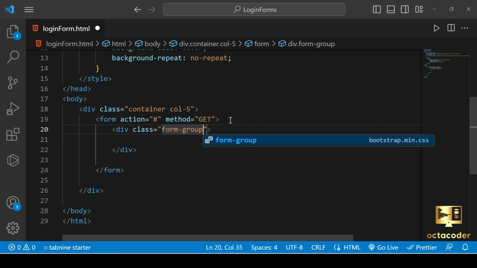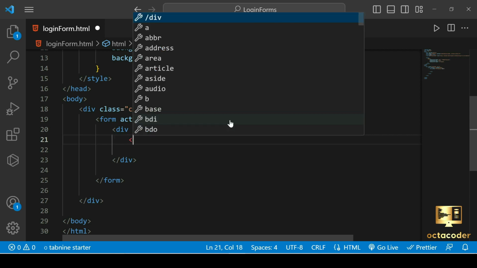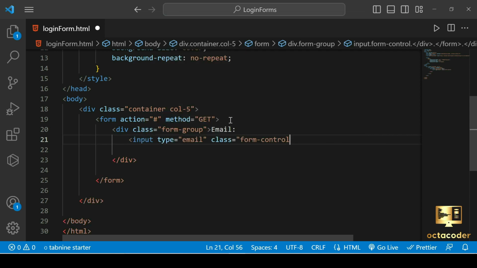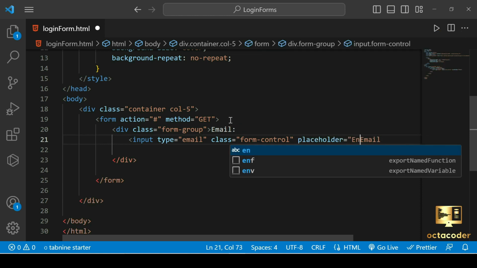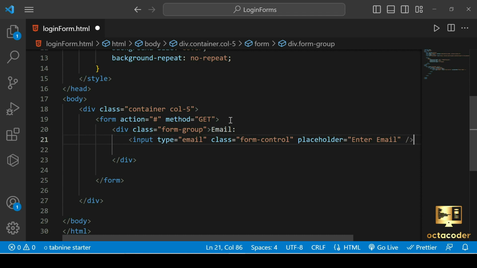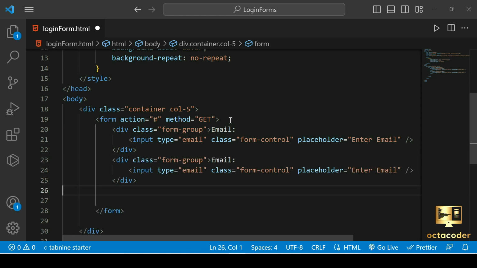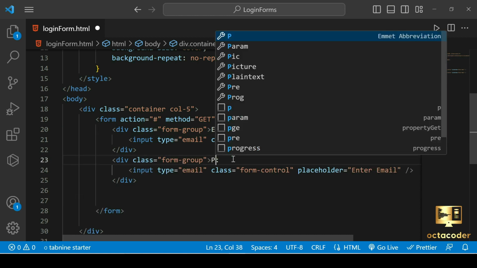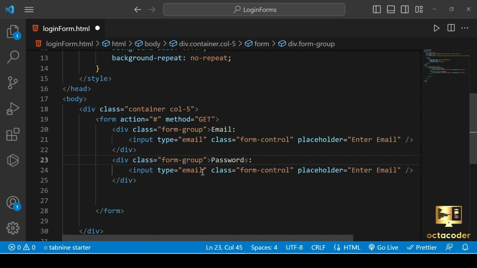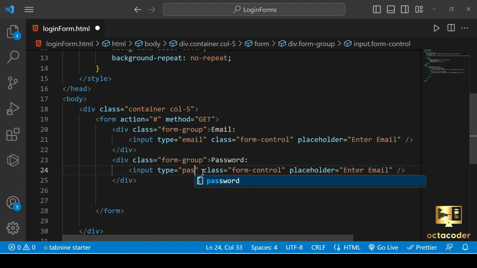Let's give the div class name form-group. You know how to create the form, so I'm not going to use the label here right now because at that time I didn't use it. I like it as it is. So let's take input, type email, form-control, and the placeholder enter email, and that's it. So this was the first field. Let's copy this one and create another field here. Let's give it the name password. For the password here also we need to change the type to password, placeholder enter password.